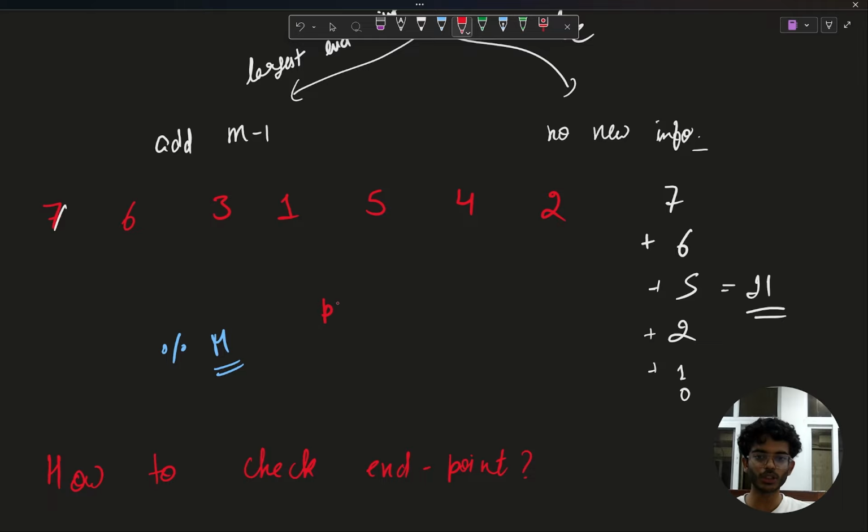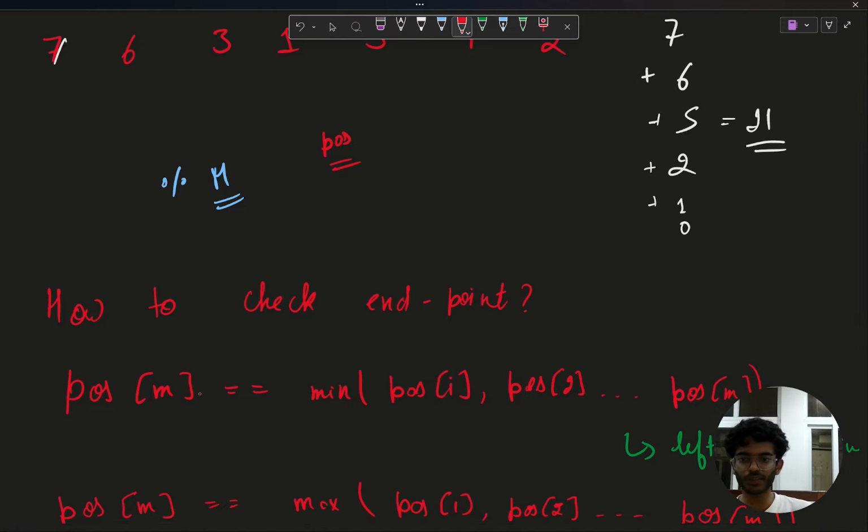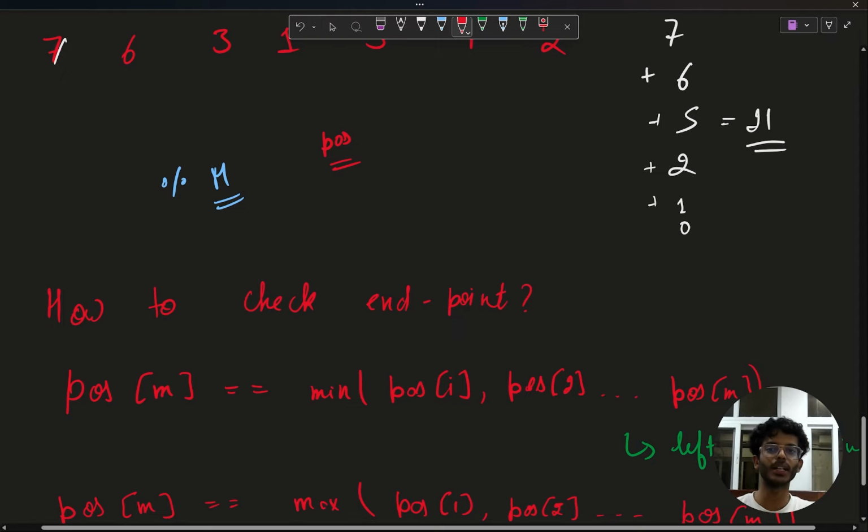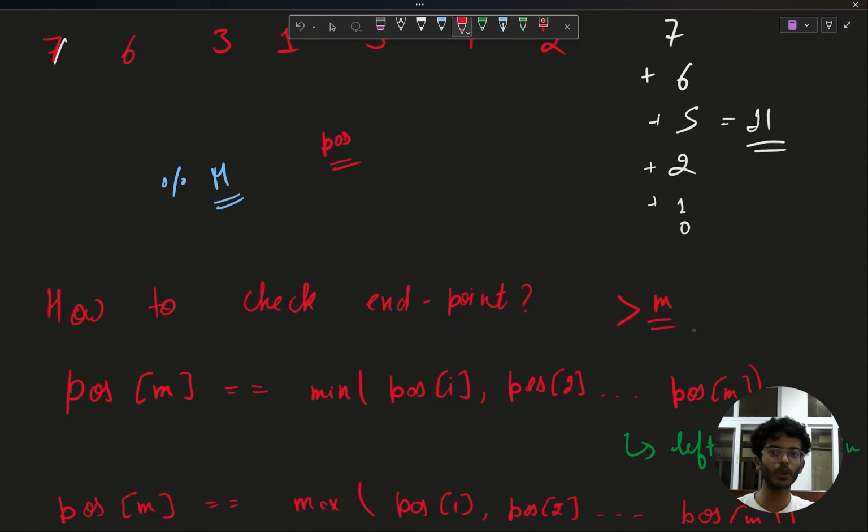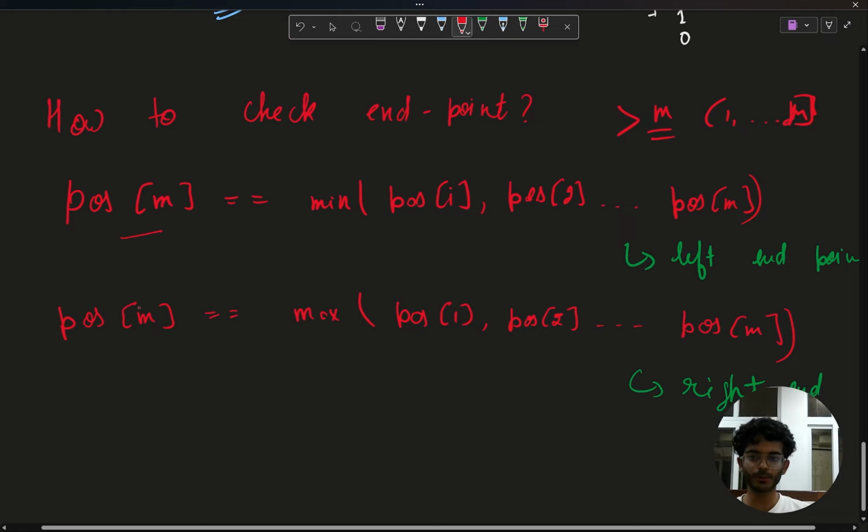So I'll store the positions of all of these elements inside this position array. And then what we'll do is, if the position of m is equal to the min of position of 1, 2, dot dot dot, m, then that means it is the left endpoint out of the remaining ones. We know that all the points greater than m are already removed, and the remaining points that I have are in between 1 to m. Now, if the position of m is the lowest among all of these remaining points, that means this m is the left endpoint. And similarly, if the position of m is the maximum among all of the remaining points, that means m is on the right end.